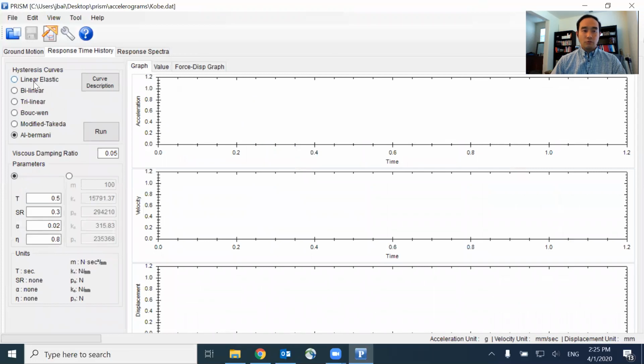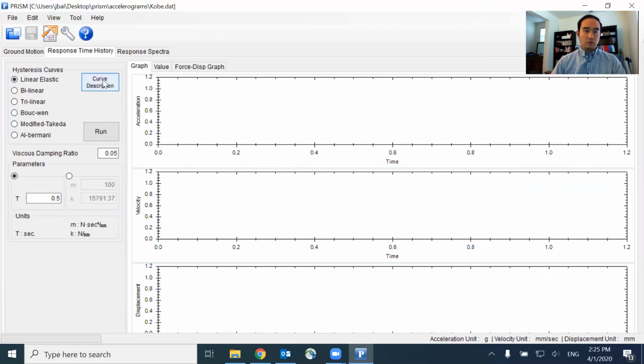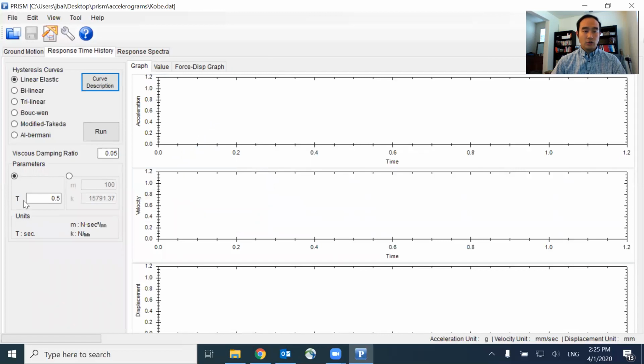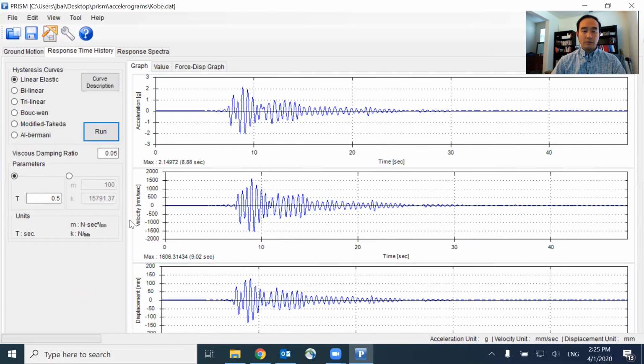We can do the analysis with different stiffness models if you want. For example, linear elastic means there's a simple linear function for your stiffness, and the stiffness is going to be the slope. You can either determine the period of the structural system, or if you know the mass and stiffness separately, then you can do that too. So when you quickly run the analysis, these are the time history of the displacement response, velocity response, and acceleration response with the Kobe earthquake that I just loaded, with this 0.5 second period, okay?